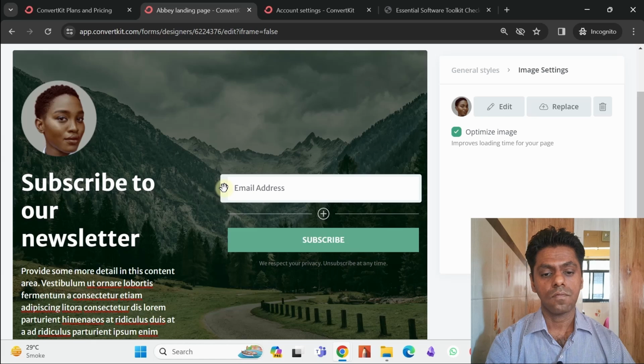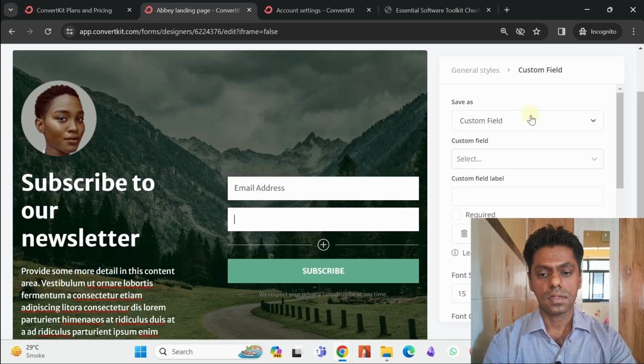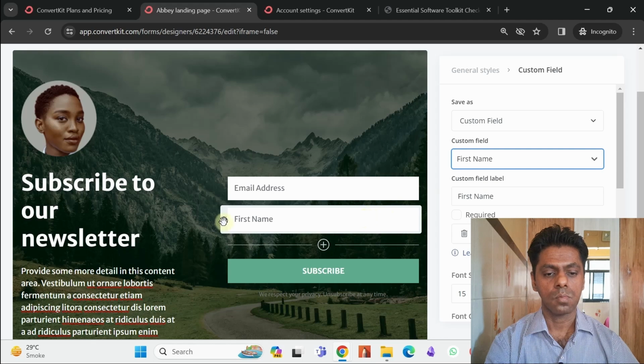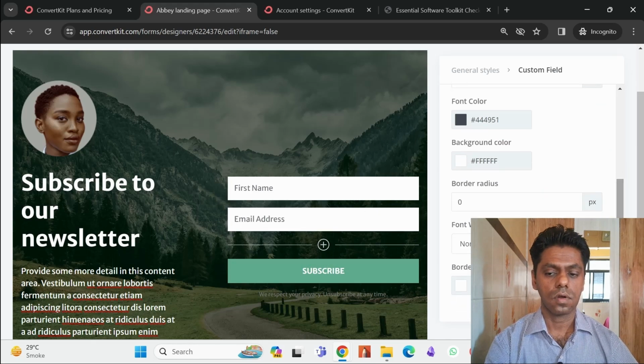You can change the form fields. Right now it only shows email address, but you can add a first name field, for example. Let's say like first name, you can move it around. You can start collecting email subscribers. You can change the font color, background. So a lot of options, and you get a good looking landing page you can share on your social media.